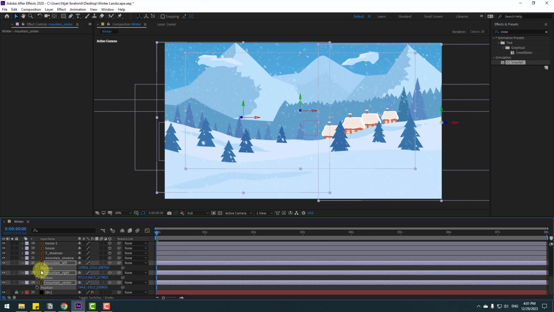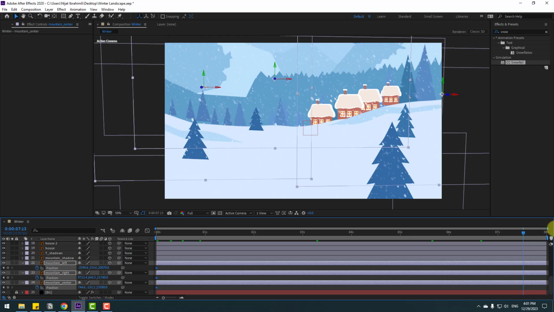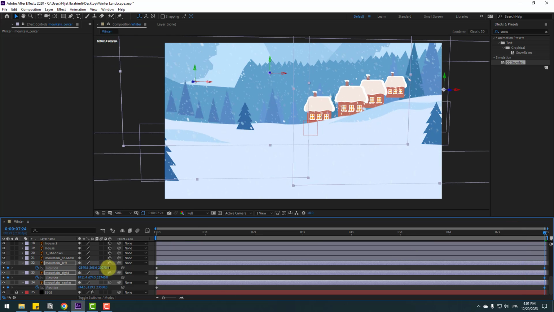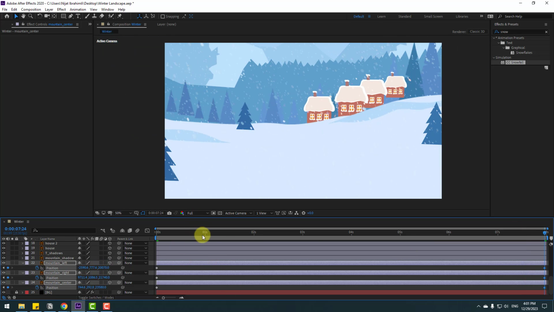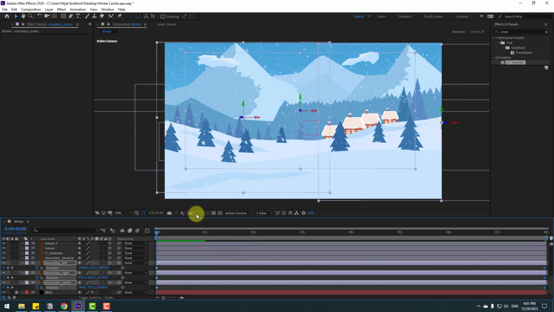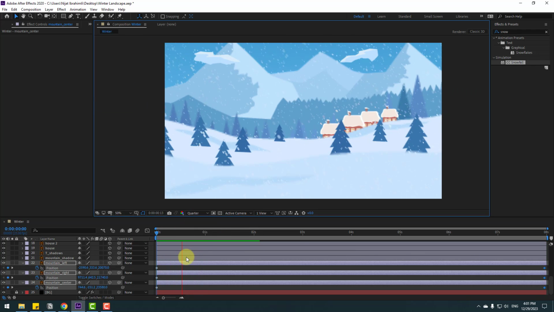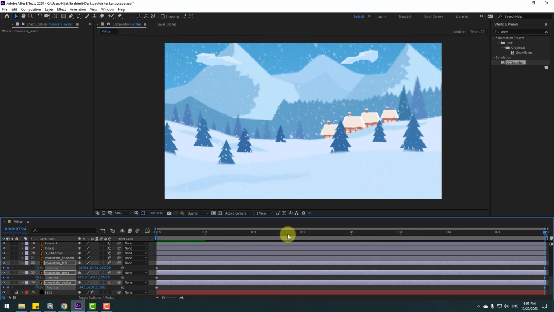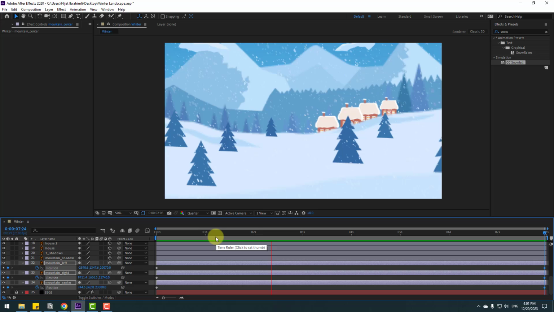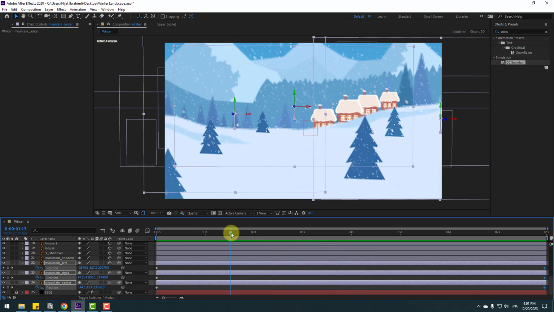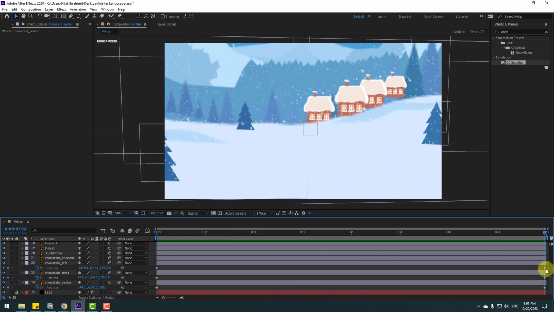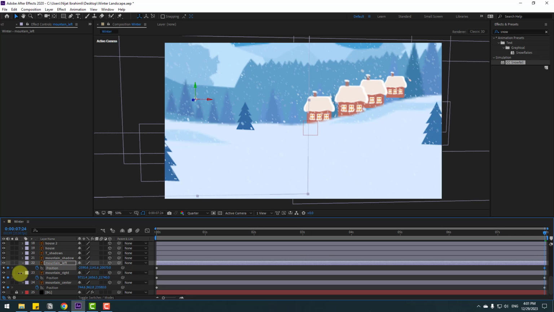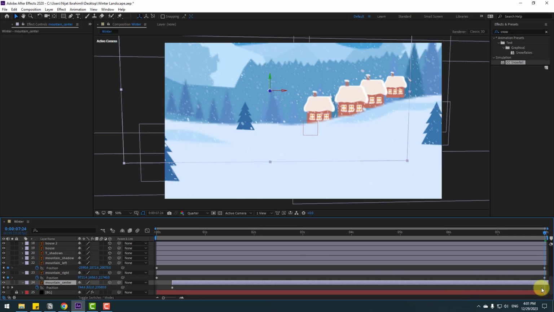up, make new position keyframes, go to last keyframes and move it down. Let's see, quality quarter. Okay, move it down more. Okay, nice. And let's select this keyframe for random animations. Let's make these random keyframes.